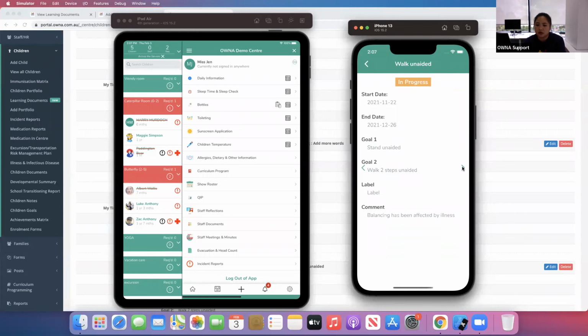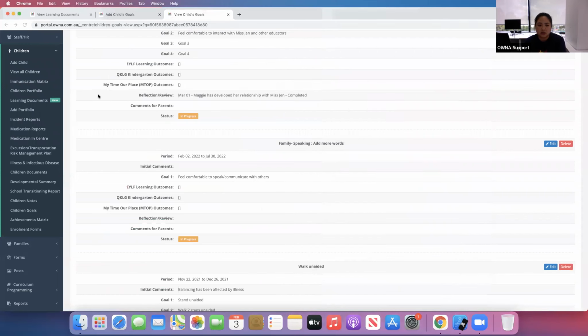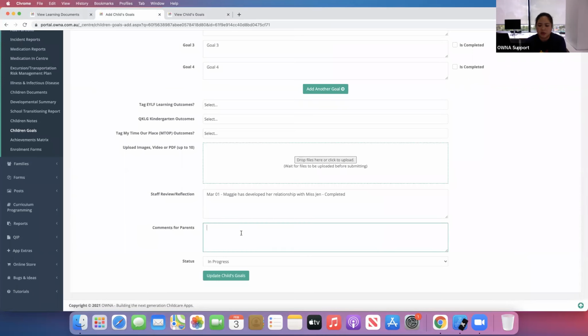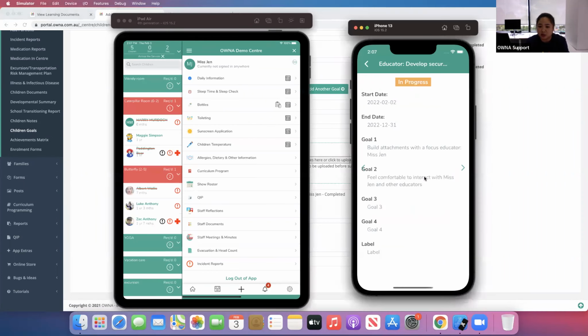So I think in progress. There, and where we saw here in terms of comments for parents, I'll have to check whether or not that was for educators to complete or the parents, because if it's for the parents, I can see that it's not showing up. Our simulator is a little bit older as well, so it may have been updated and it might not just be available here, that's all.